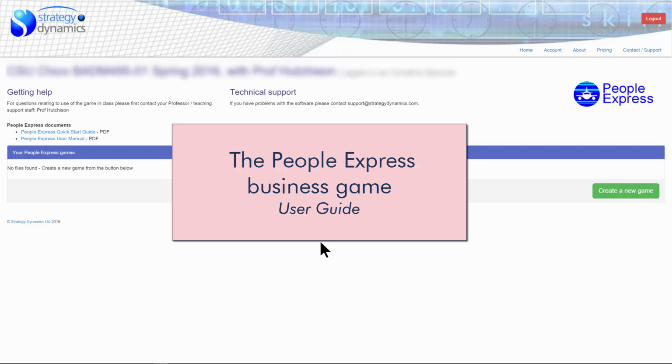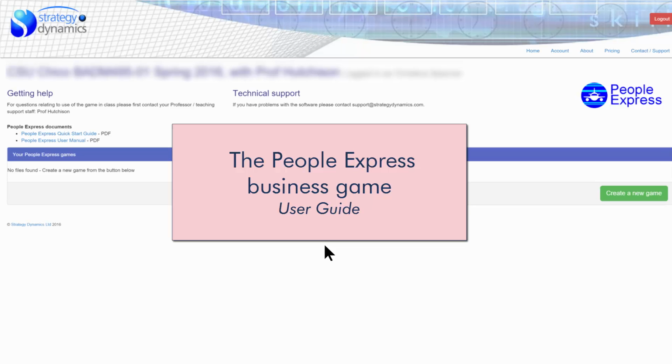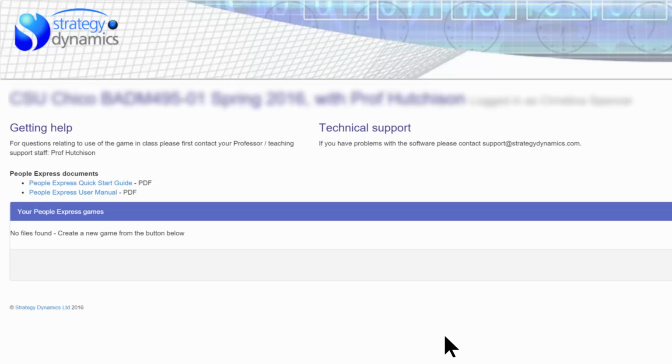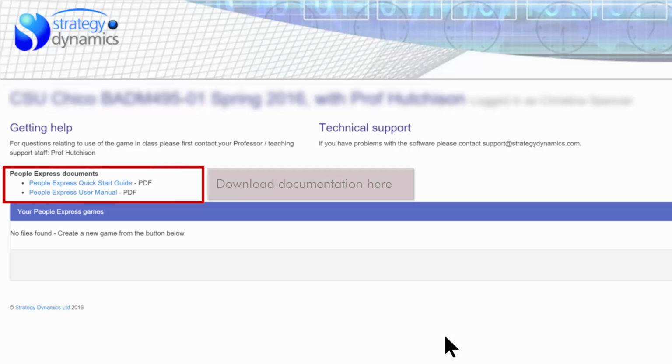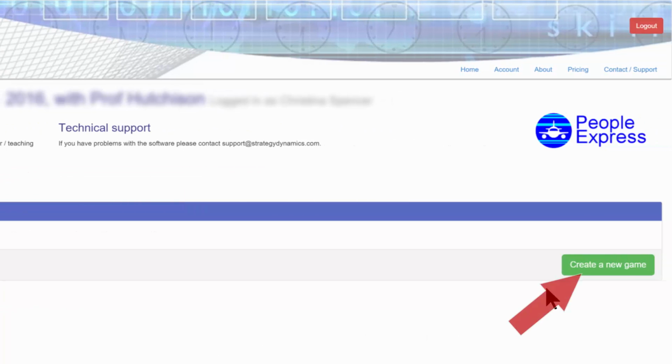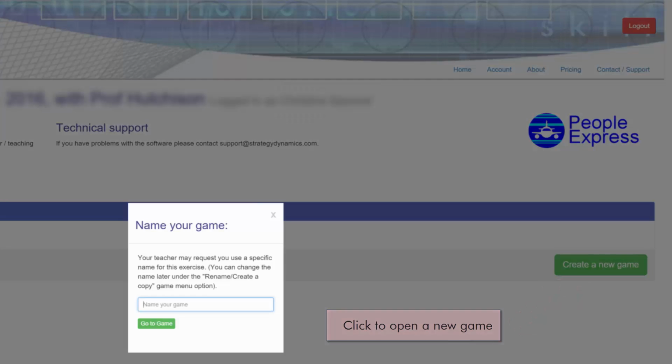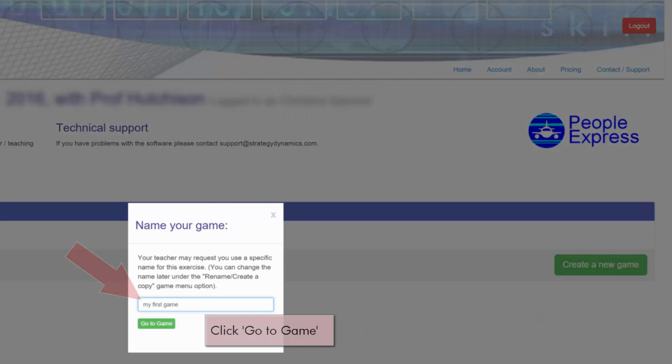When you go to the People Express game for the first time, this is the screen you'll see with your event at the top and access to support documentation below that on the left. The first thing you'll probably want to do is go and create a new game. If your instructor has asked you to use a specific name, enter that here or put in your own choice and click Go to Game.